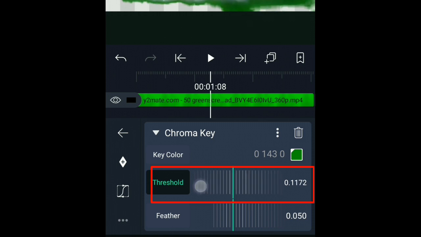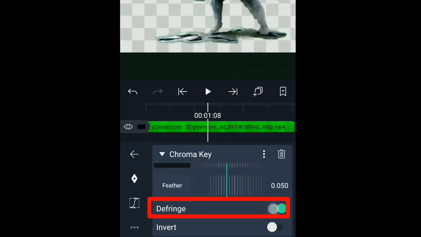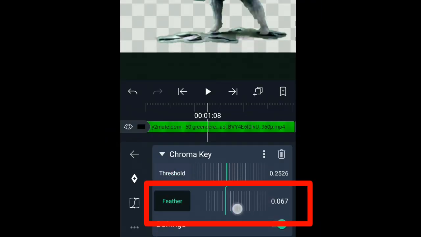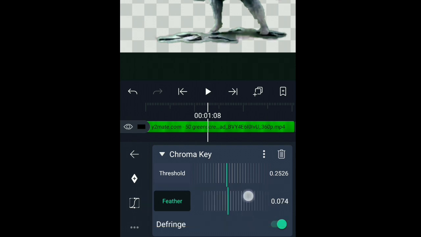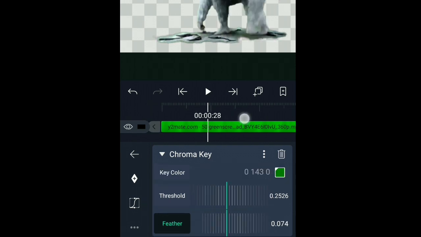Adjust the threshold to get a proper chroma key. For smoother edges, enable defringe, and adjust the feather you want. Don't forget that a good key has harder edges, so don't feather more.